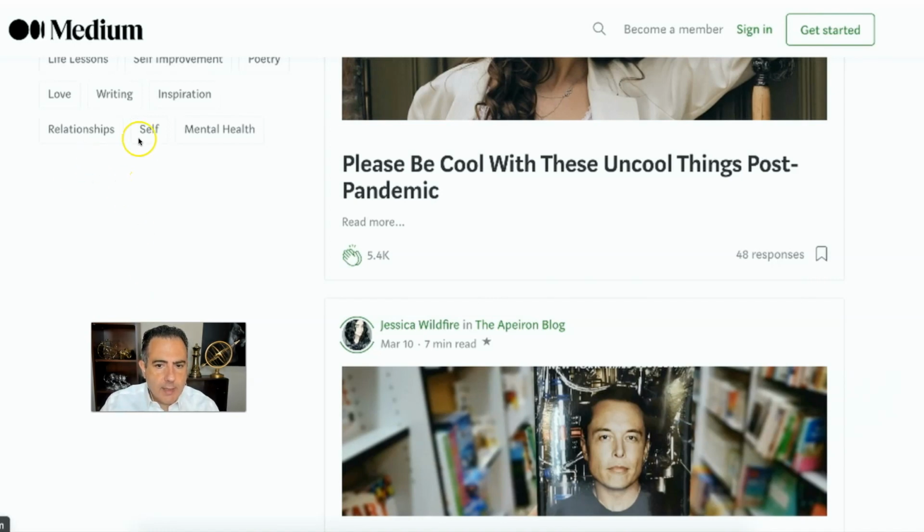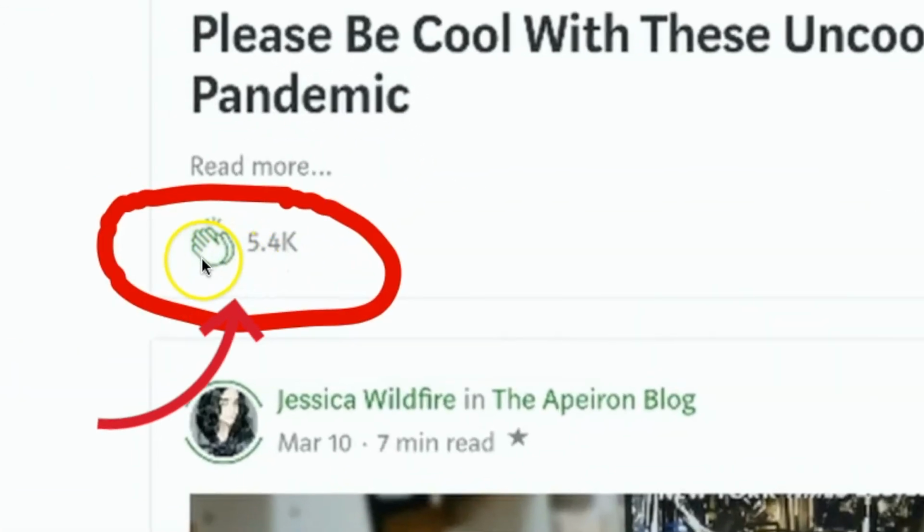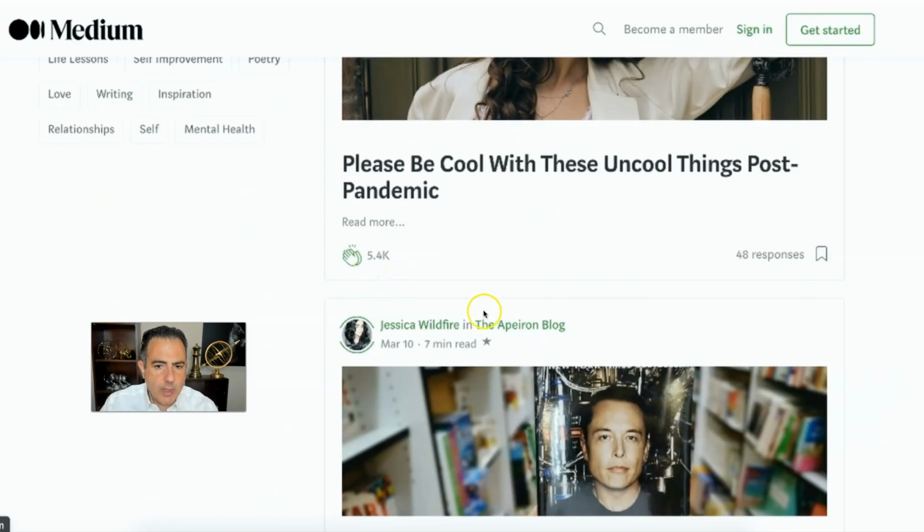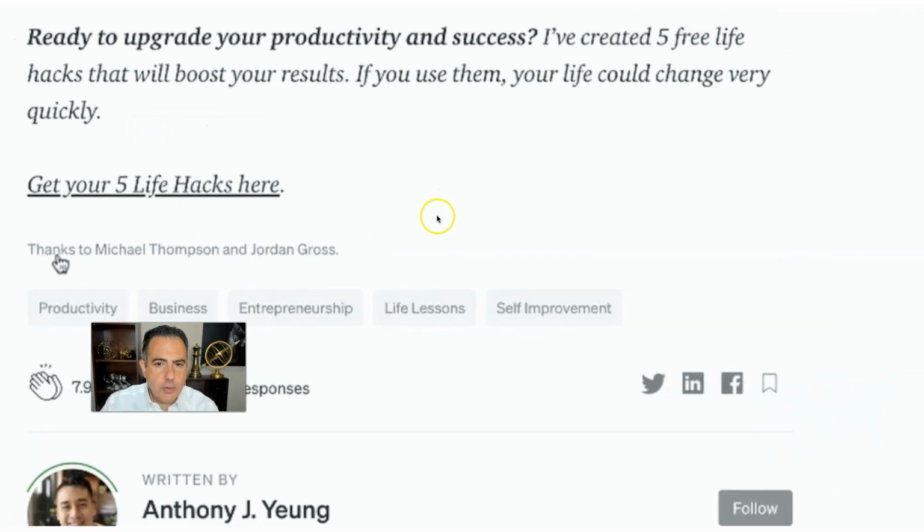It's going to look something like this. For example, these are articles, people click on them. These are the claps. Claps are very much like a like. So this is not what we're concentrating on. I want to tell you what we're concentrating on, and this is very, very important for you to pay attention to. So let's go to the end.